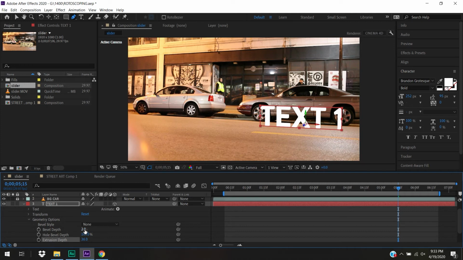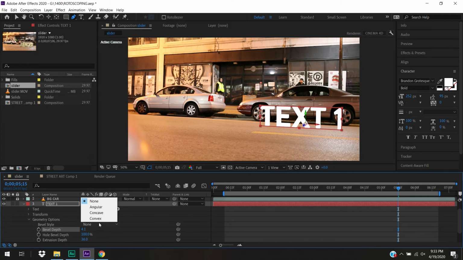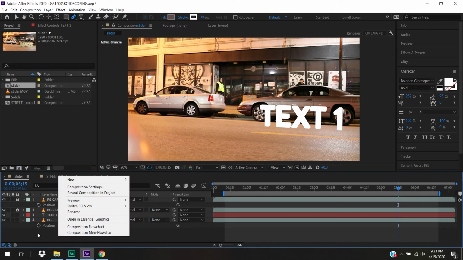And then we could add a bevel and a bevel style. We really won't be able to tell what that looks like just yet, but we'll be able to tell as soon as we create a couple of lights. So let's go ahead and do that right now. We'll right click in the empty layer area and go to New Light.